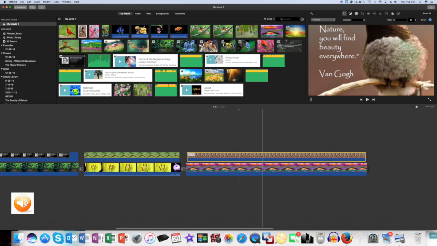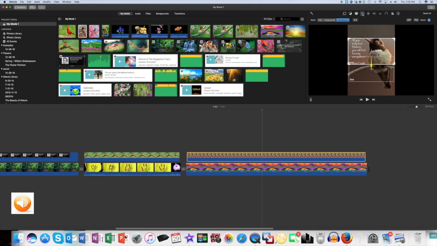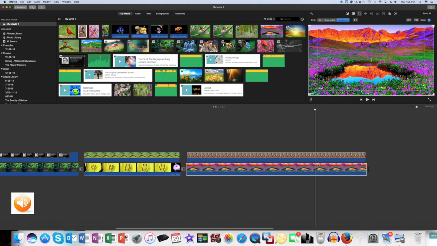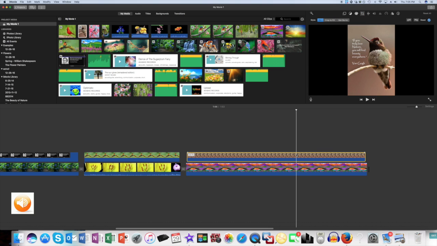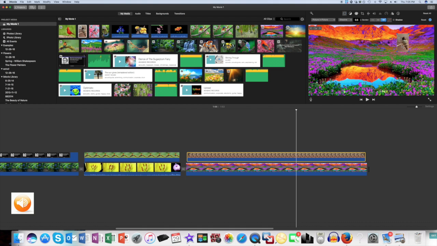Now I have to adjust the images, so I'm going to use a fit the clip. I'm going to allow this to remain as is, but I need to place this, and I'm going to do a picture in picture. So I select picture in picture. I'm going to place this here. I'm going to enlarge this and place him over here in the corner.